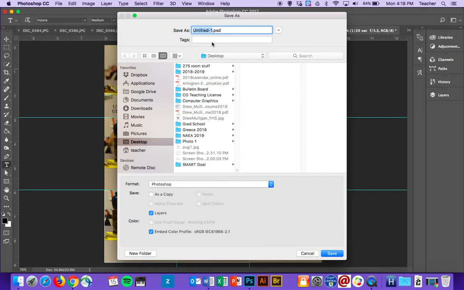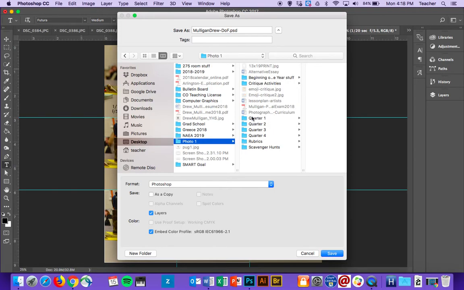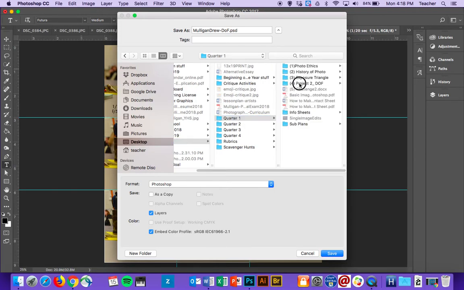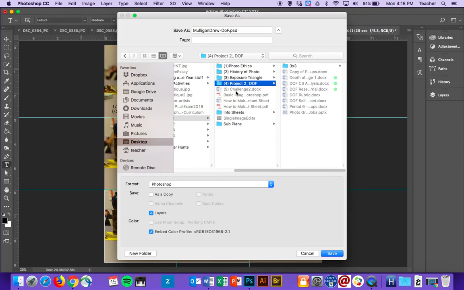And I'm going to do 2 things. First thing I'm going to do is save the Photoshop file. So we're always saving Photoshop files because if for some reason something went wrong and you have to go back and edit it, you can go back and edit it in the Photoshop file. And then you always save projects, last name, first name, and then the name of the project. So this is my depth of field project, I'm going to call it DOF. And then I'm going to go into my Photo 1 folder, quarter 1, and then this is my project 2 DOF project folder, and I'm going to hit save.